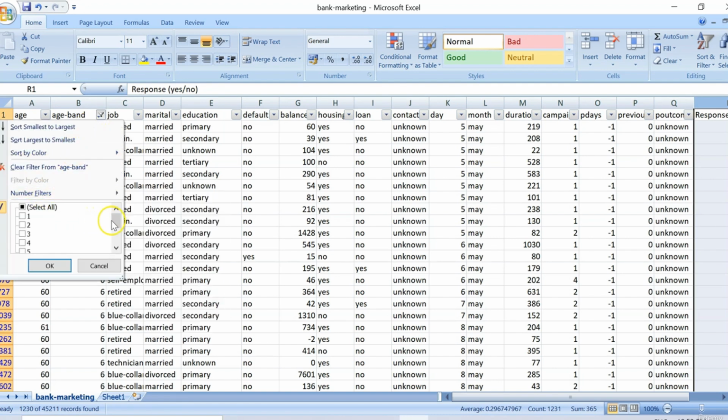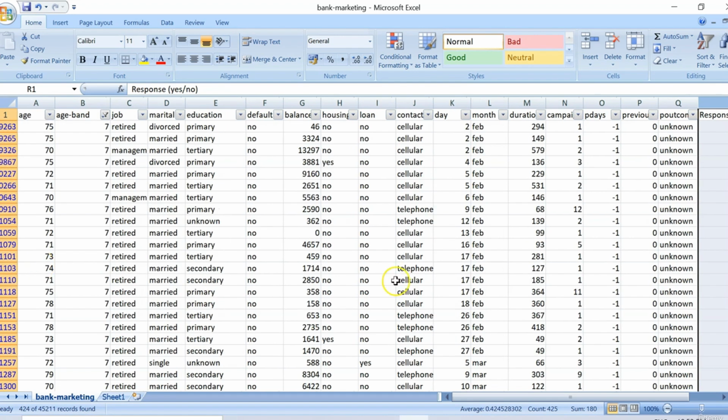Let's see on the age band of 7. Can we see the same trend? So here also you can see it's 42%. But then the count is 425 only. But still 42.45% says that the marketing campaign can be targeted for them.